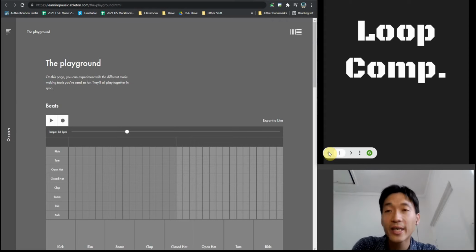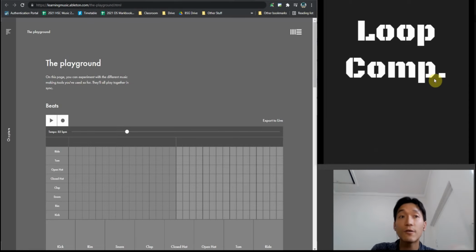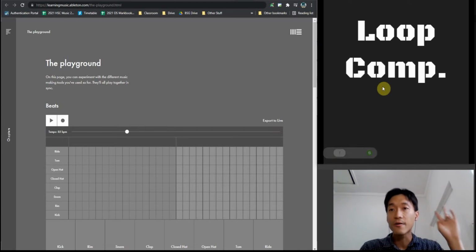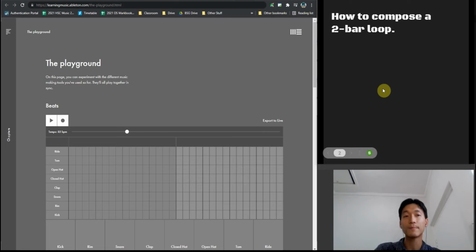We are going to look at our loop composition. Over the last few weeks, you've been looking at the Ableton Learning Music site, and this is the endpoint. This is where you're going to put all your skills together so that you can create a 2-bar loop composition. That's what we're going to go through step by step today.